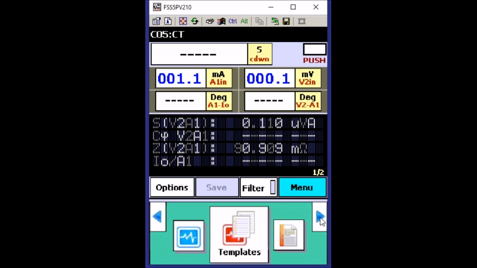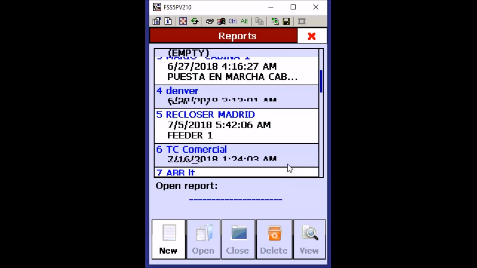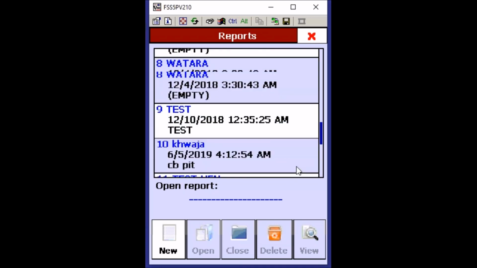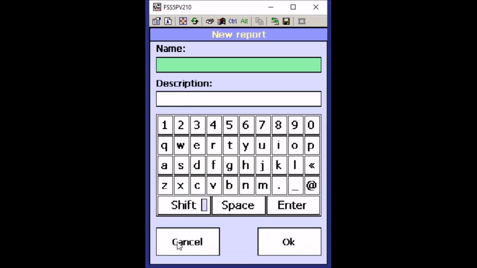I just go to the reports section, and just select an existing report and open it. For example, you remember the last report we used in the past webinar. We can open this one and continue adding results to these reports, or we can create a new report, which is just a new container for new tests.